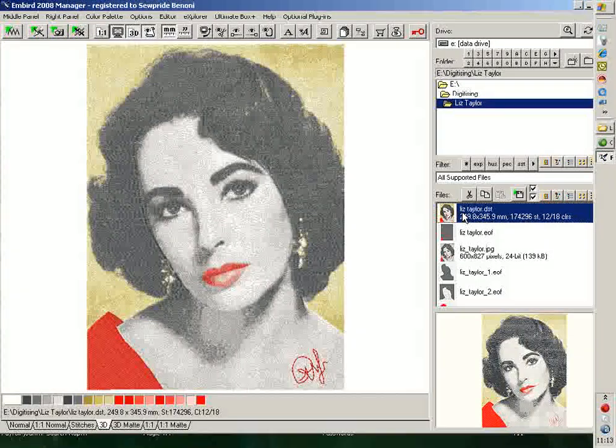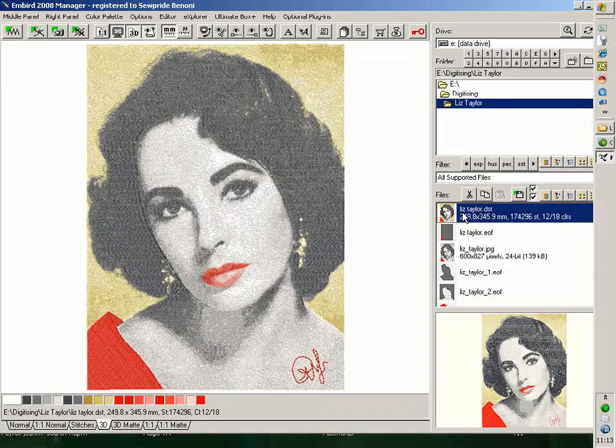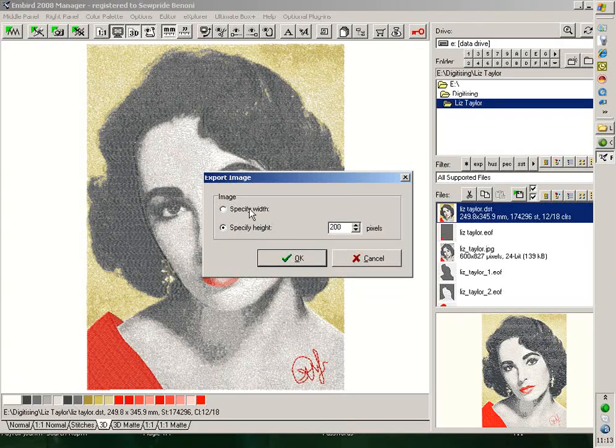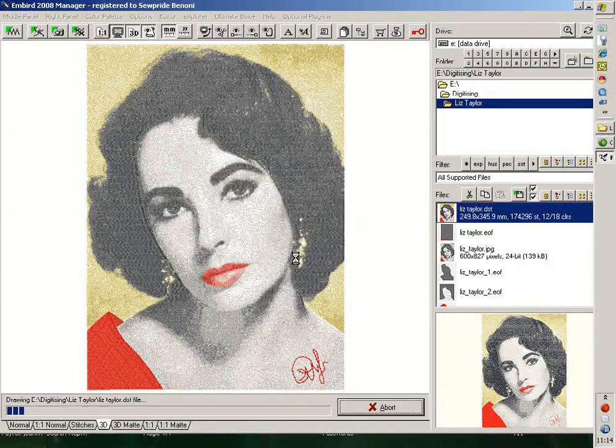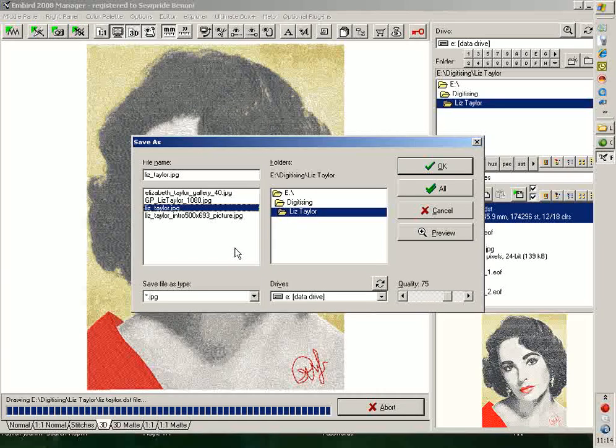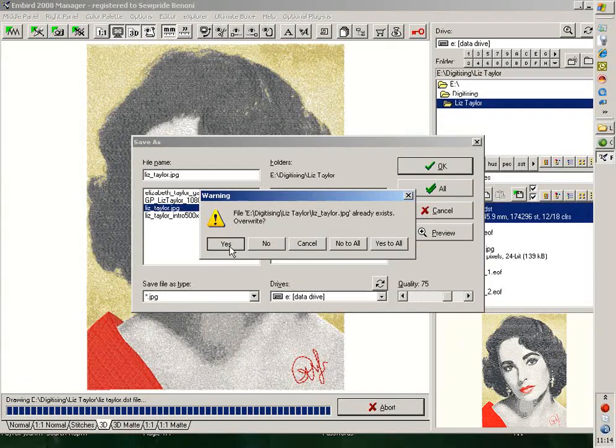Right. Last thing, right click on list styler DST and just go and export an image from there, and the width that I would like to have here should be about 600 wide. Go OK, and let's see if I can create a nice JPEG from this. There we go. Let's style the JPEG. There we go. That's it. And we say OK. And yes, I'm going to replace that.